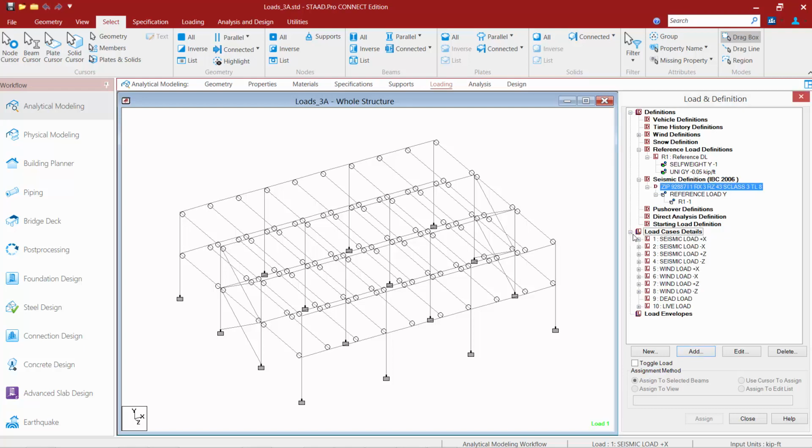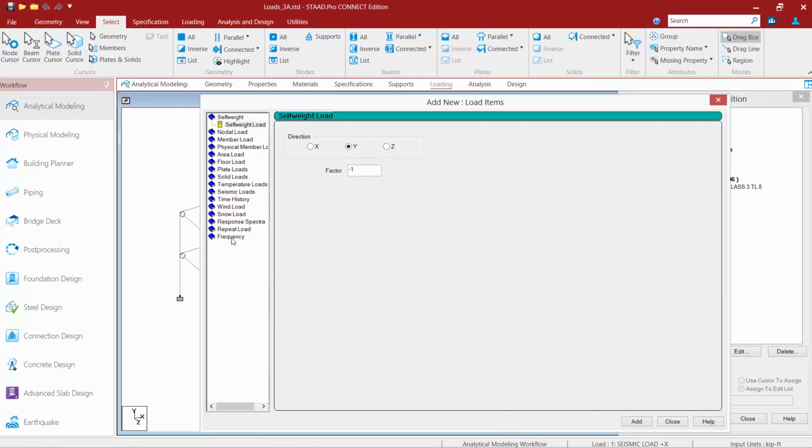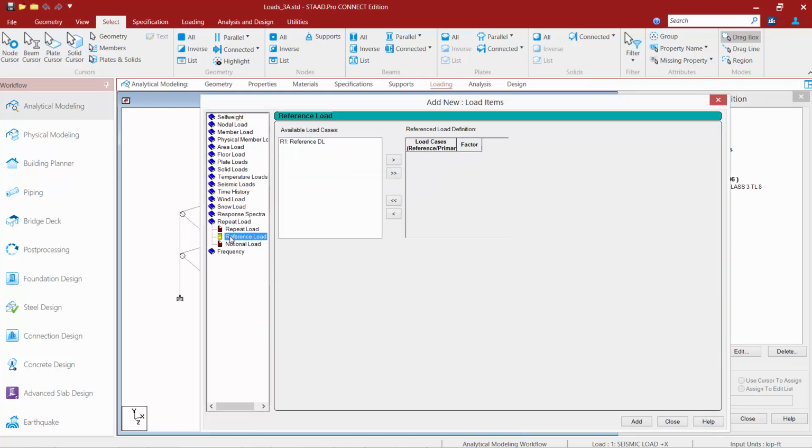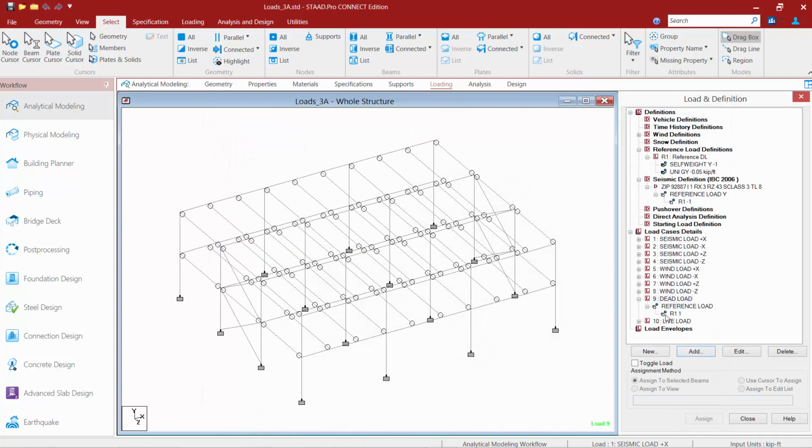And if I go down here to my load case details, let's highlight my dead load item. And again, we'll click on our add button. And here we can grab our reference loads as well. This time I won't change the factor. I'm just going to use it as is. So we'll go ahead and click the add button, and then we'll click close. So here you can see how I can use those reference loads.